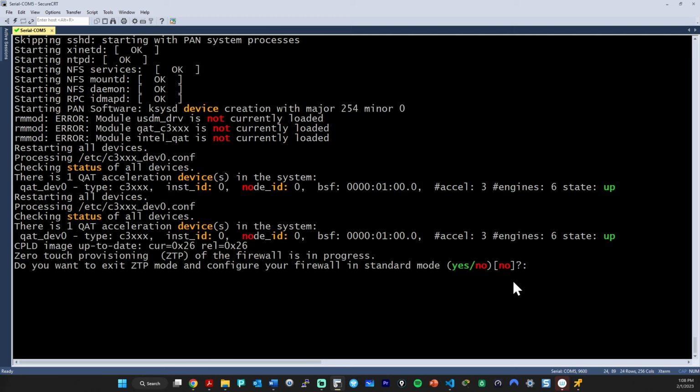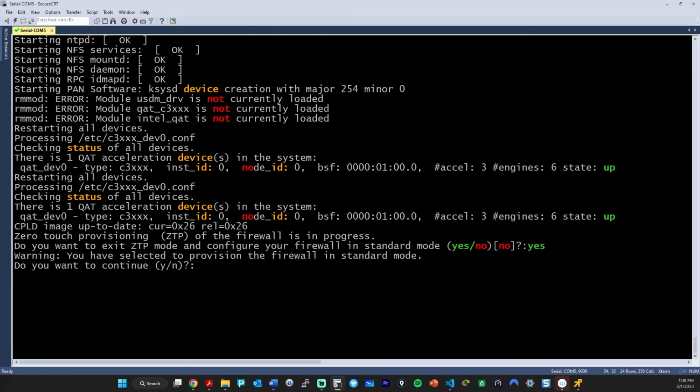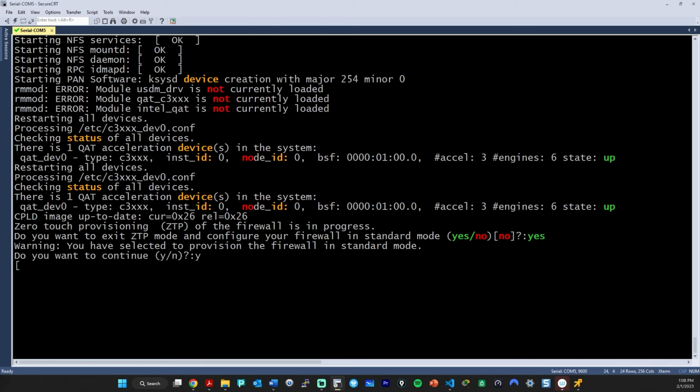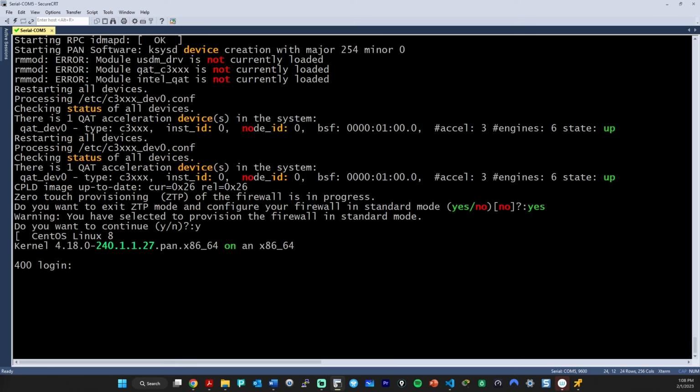All right, so here it's asking, do I want to exit the zero touch provisioning mode? And I'm going to say, yes, I do want to exit that. So I'll type in YES and press enter. It's going to say, are you sure? I'm going to say Y for yes and press enter. Otherwise, it's going to go through the zero touch provisioning process and not allow me to do the manual configuration here. So previously, I either didn't get there fast enough or I pressed enter by mistake. So it said, no, I don't want to stop the zero-touch provisioning. And that's why I need to do the factory reset.